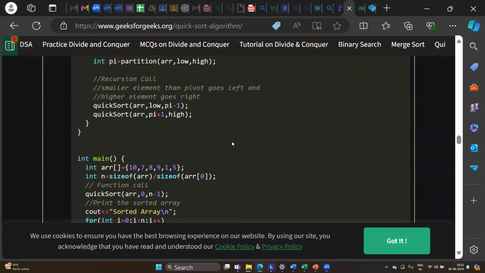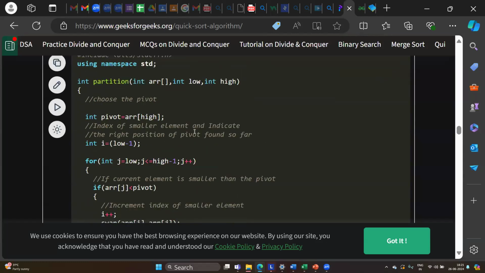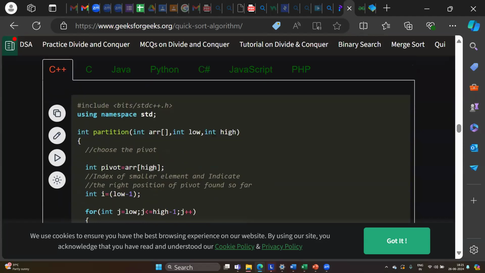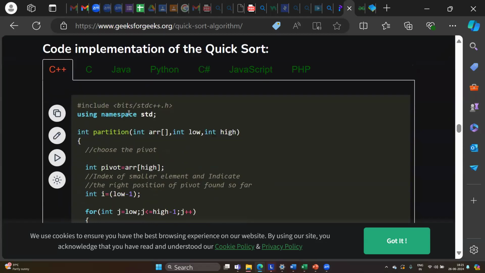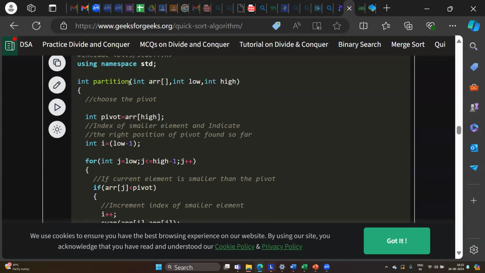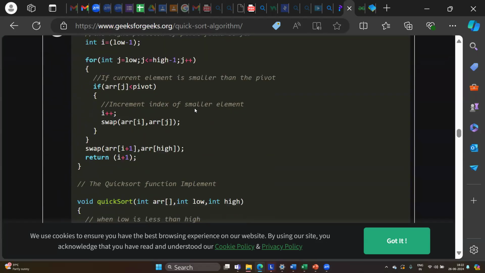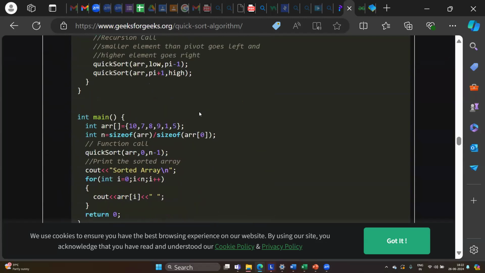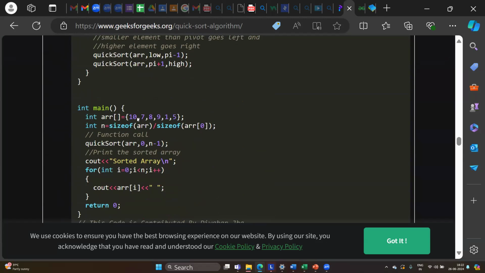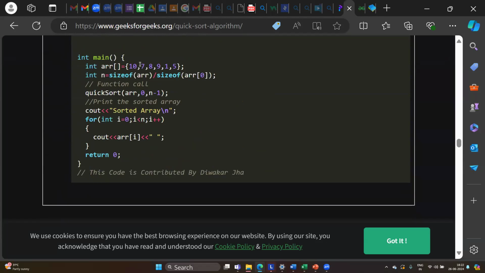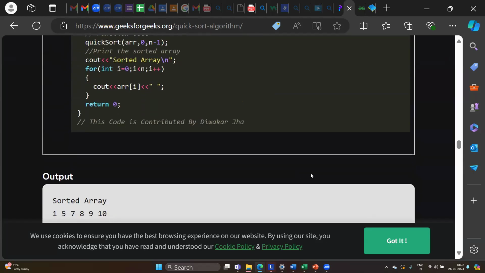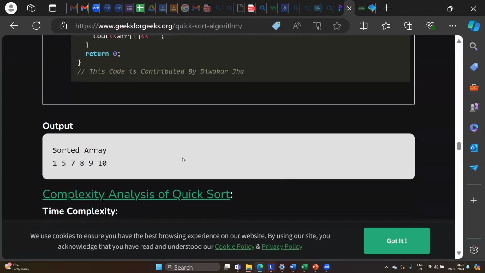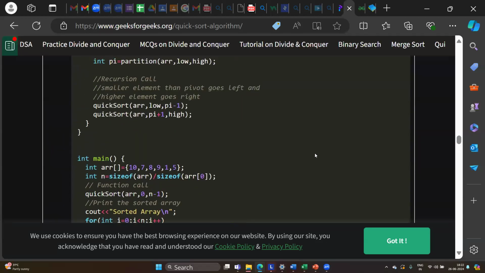There are different ways, we can use any logic. So we have the partitioning algorithm, including namespace std, partitioning algorithm with low and high. Then we have the quicksort function with array, low and high values. With the main program, we are taking the constant values. Now if you run the program, you get the output.